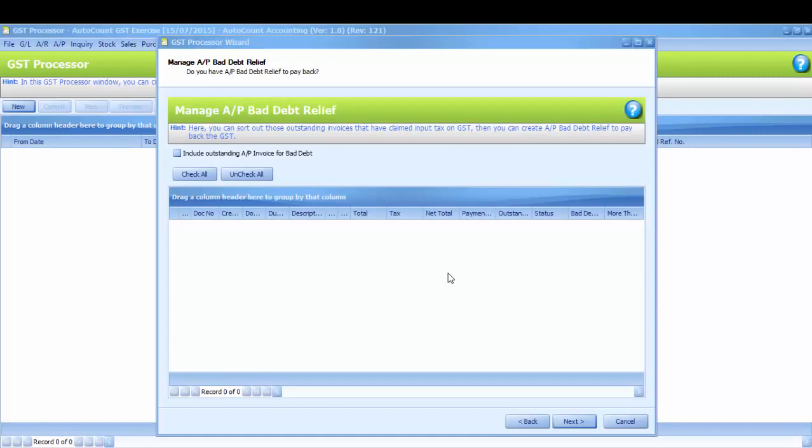Manage AP bad debt relief. Same as the AR bad debt relief. Here you can sort out those outstanding AP invoices that have claimed input tax on GST. Then you can create AP bad debt relief to pay back the GST.